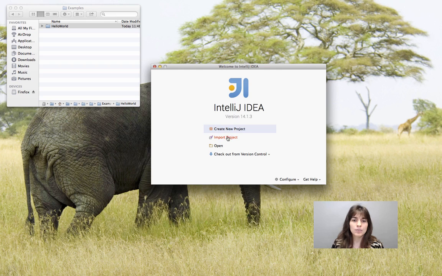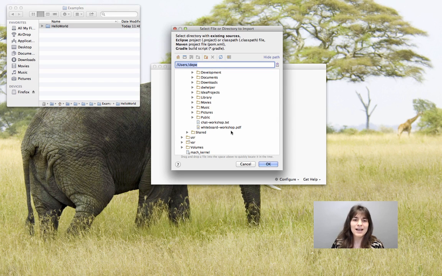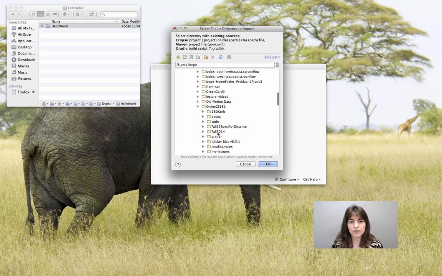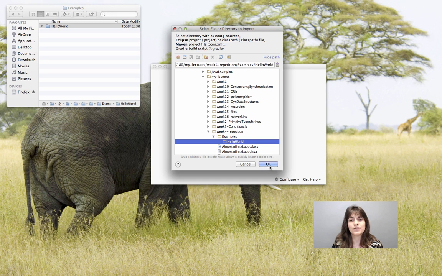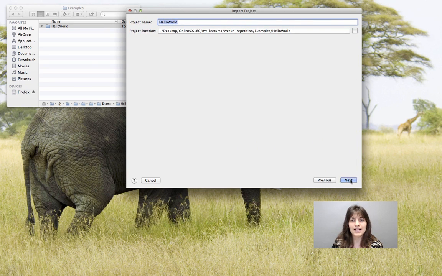I can say import project, for example, and again here I'm just showing you one of the potential ways that you can do it, and then we will have to choose the project directory. We will have to find the directory that we just created on the window on the left. So as you can see, I am navigating to where exactly my directory is so that I find it, and it is under examples, and here is Hello World. So I choose this particular directory to be my project directory in IntelliJ IDEA.